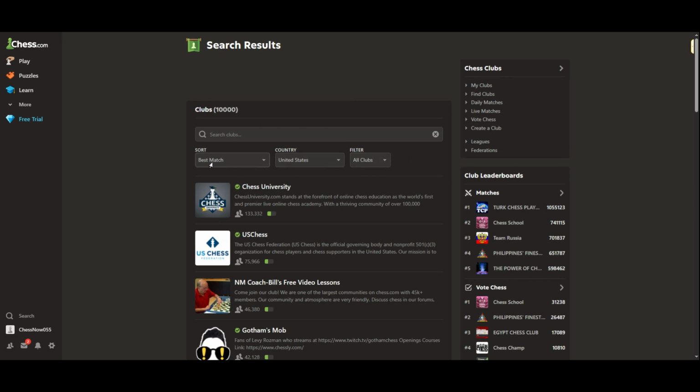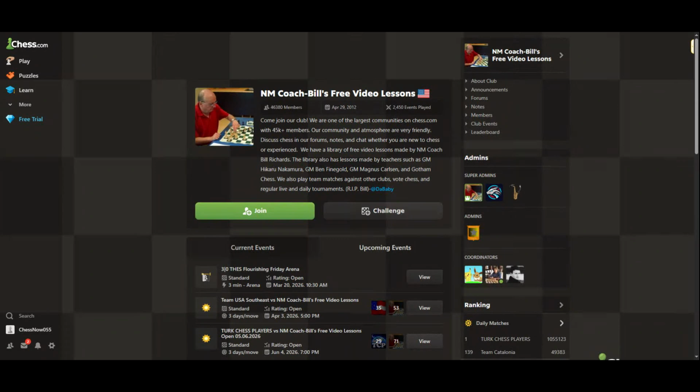When you find a club you're interested in, click on the club's name to open its page. On the club page, you'll usually see details like the club description, recent posts, events, and membership information. This is a good place to check whether the club matches what you're looking for before joining.